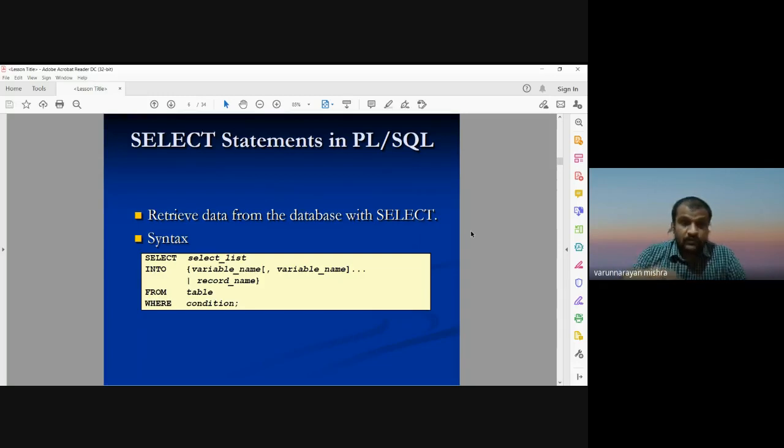Then from the table, meaning from which table, we should provide the table name, and if it is required we will have some conditions under the where section. So select, into, from, where, these are the four keywords that are used to write the syntax for the select command in PL/SQL. Okay, the condition is optional.